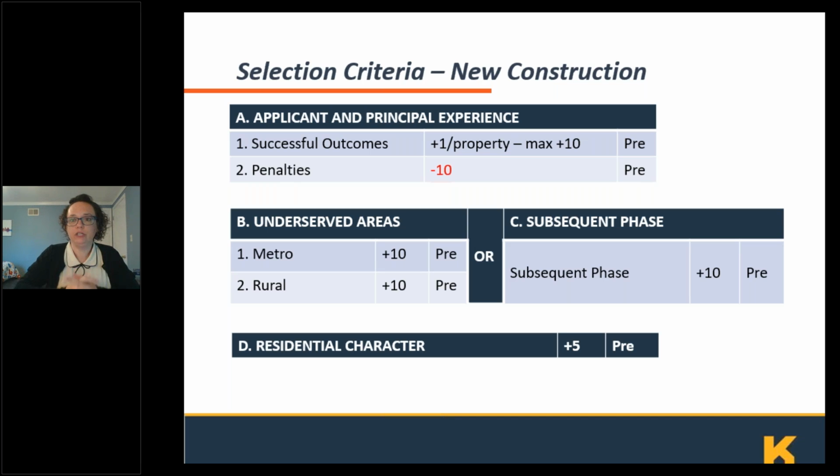So for new construction, we will be scoring each application, and there'll be 2 phases of the scoring. The first is going to be the preliminary scoring, and so these are how those applications will be scored. The first is the applicant and principal experience, the successful outcomes.